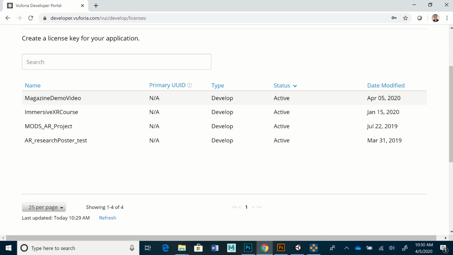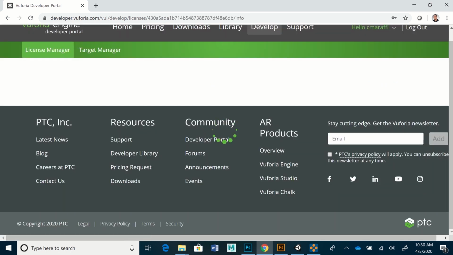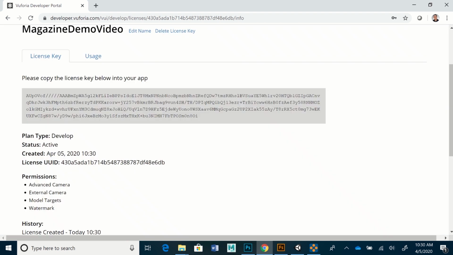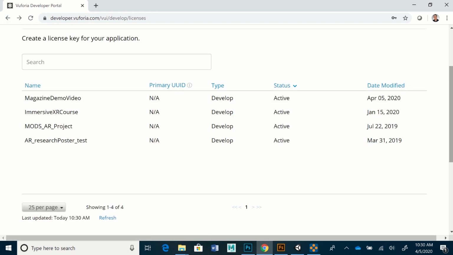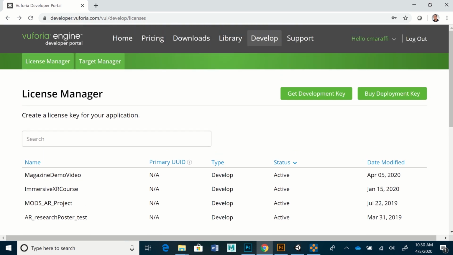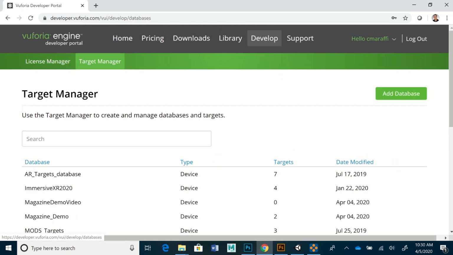And if I go into that, what's going to happen is it's going to generate a password for this development key. It's not really a password. It's just a long string of characters. And I'm going to go ahead and click on that to copy it. You can see it's copied to my clipboard. And then we'll go back to the previous page and go to the Target Manager.